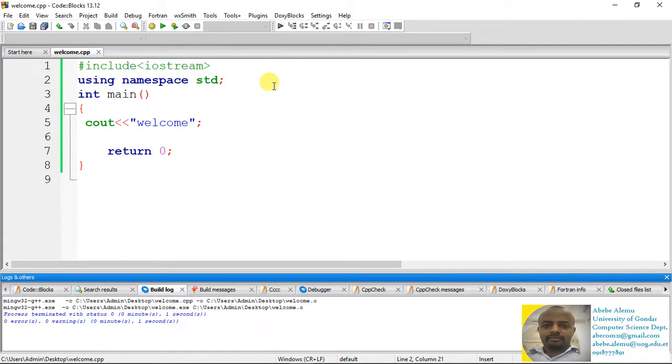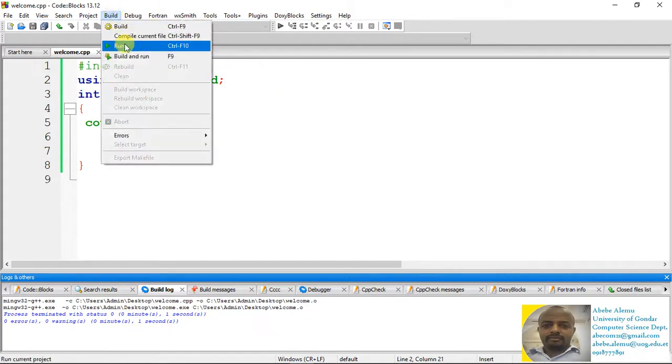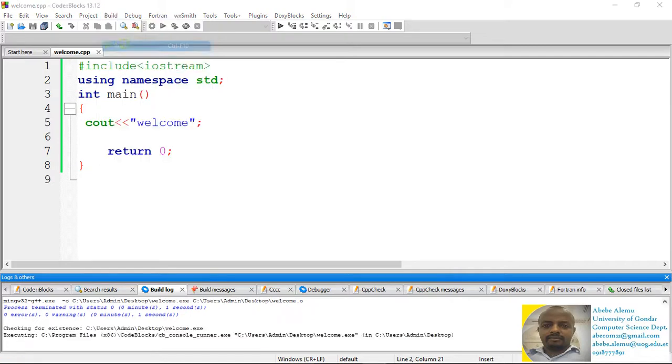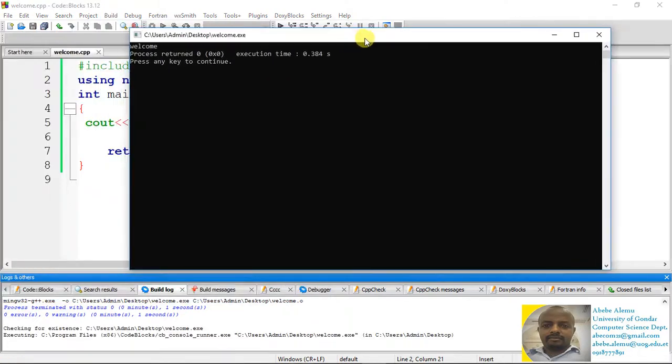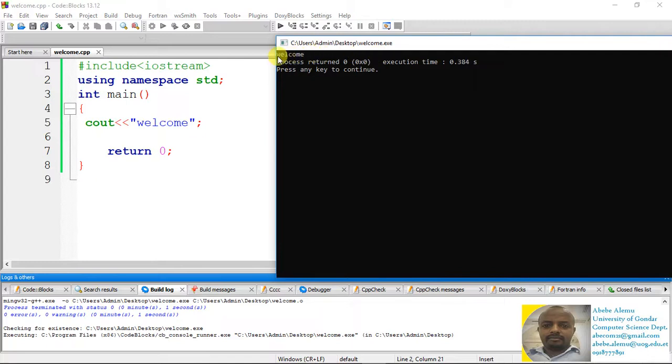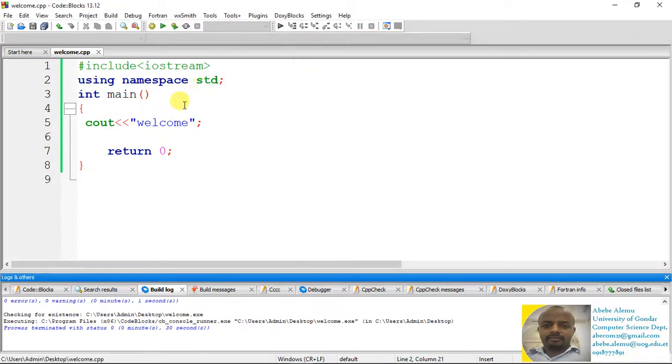If it is error free, we can see the output by going to build and then clicking on run. When we click on run, automatically we'll get the output right here. See, we just get the output "welcome" on the screen. So this is a very simple program that will display the word welcome on the screen. As I told you before, the purpose of return 0 is to tell the compiler to stop the execution. If you do anything after the return 0, it won't be executed.